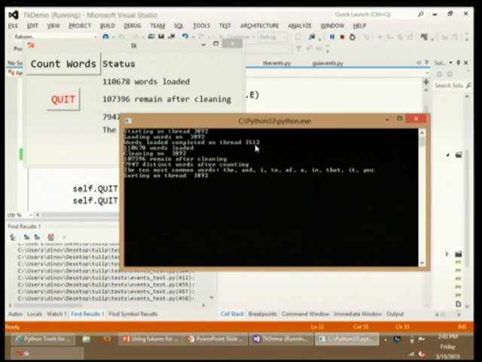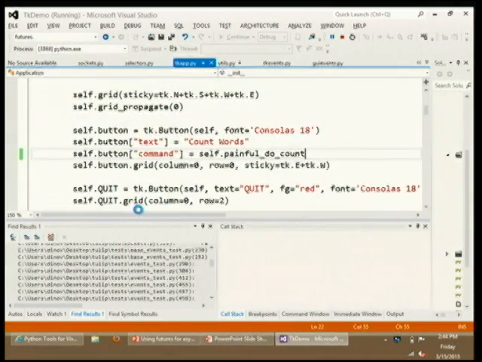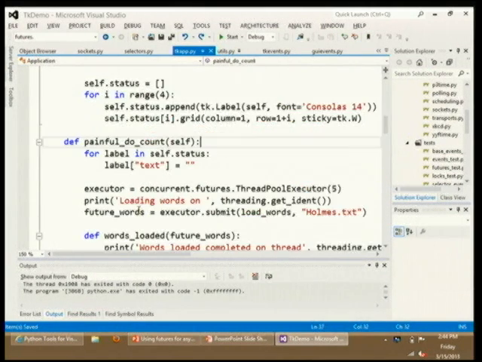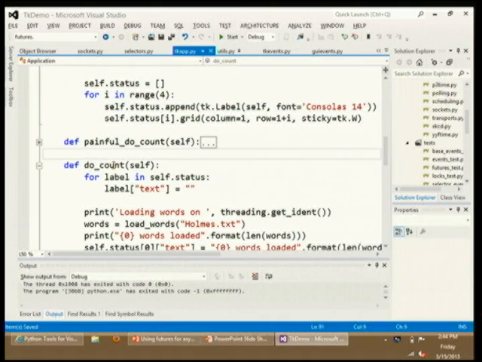But I don't want to maintain that code. I don't even want to think about that code. When I look at that code, it's very hard to understand what's going on. So I'd like a much, much simpler way to deal with this. So let's undo that change. So we're going to do count again. Let's pretend that painful do account doesn't exist.